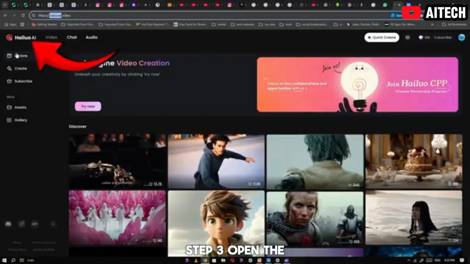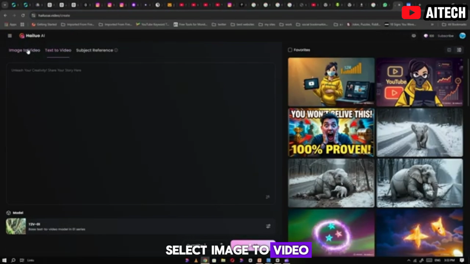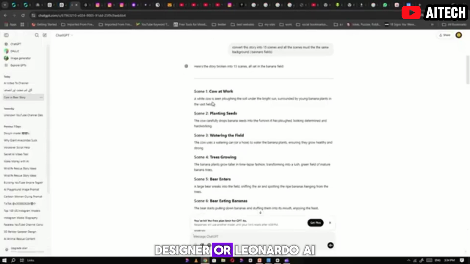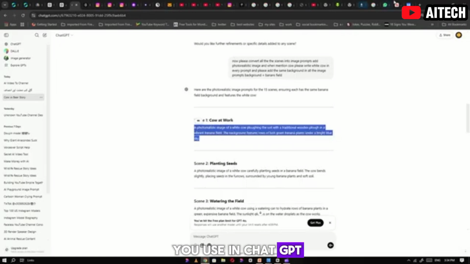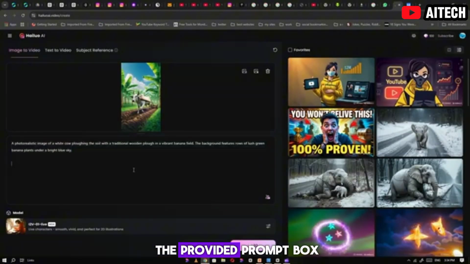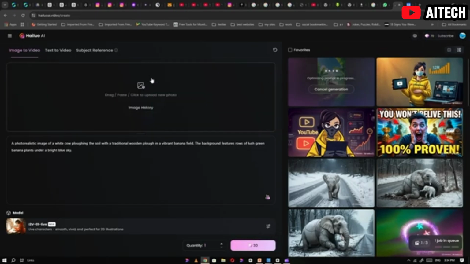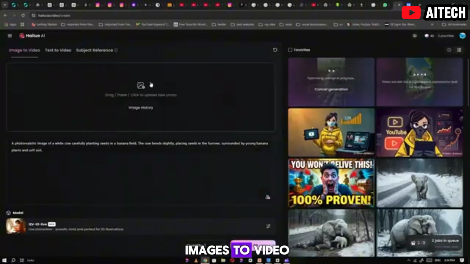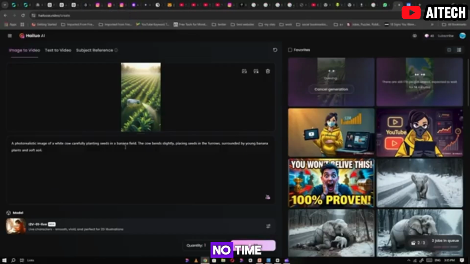Step 3. Open the Hailuo AI website. Click on Create and select Image to Video from the options. Upload all the images you have saved from Microsoft Designer or Leonardo AI. Copy the exact prompt you used in ChatGPT and paste it into the provided prompt box in Hailuo AI. Continue uploading and converting all the images to video for every scene. Do this one by one so that you have a complete video in no time.